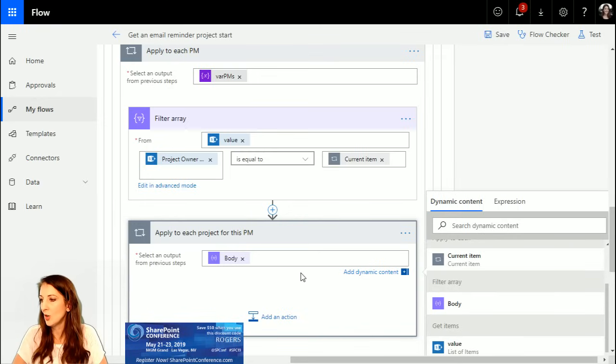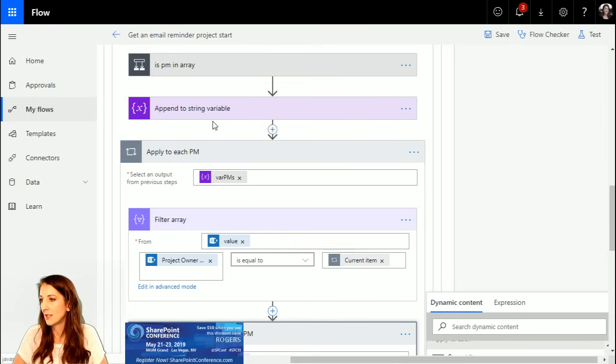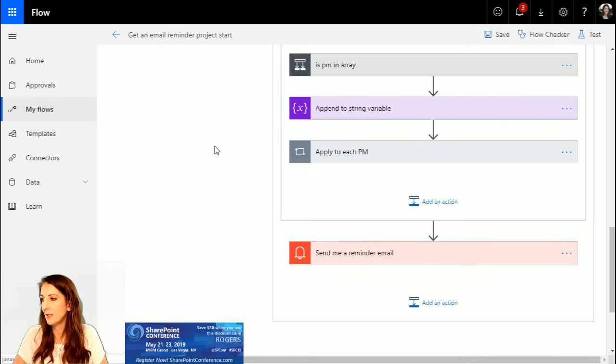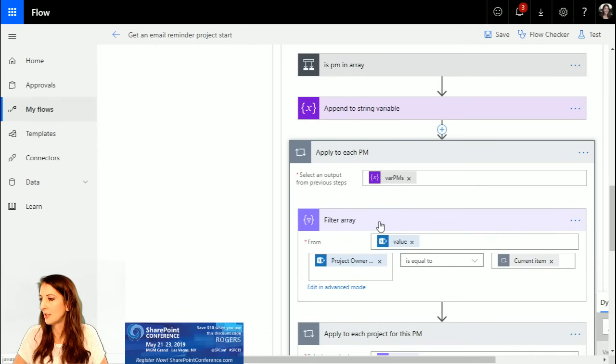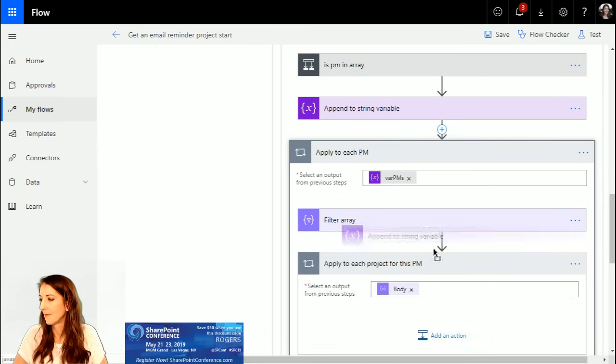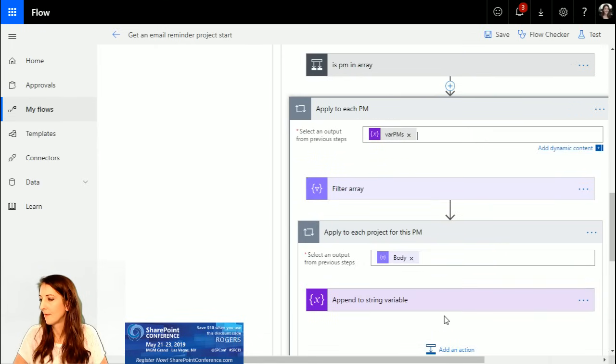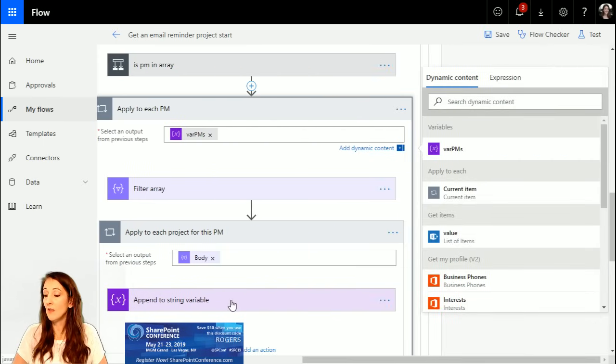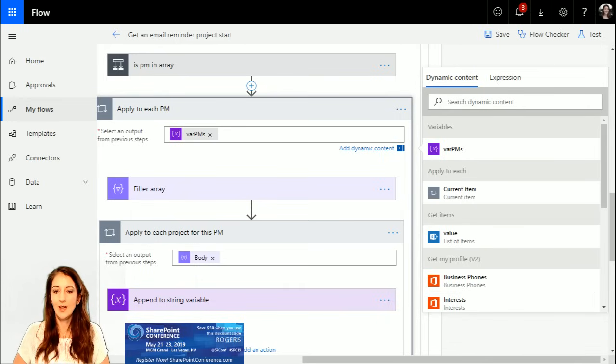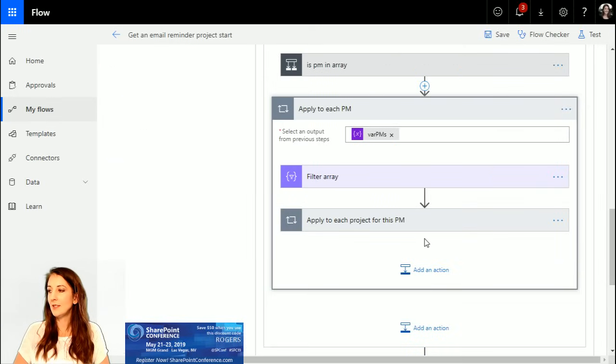variable. So I need to take this. Let me see if it'll let me move it. Got to shrink some stuff down. Yeah, there we go. So all I did was just took the append to string variable that it already had, and I just moved it down. And then I'm still in the each PM thing, right? For each PM, then I'm going to send an email.